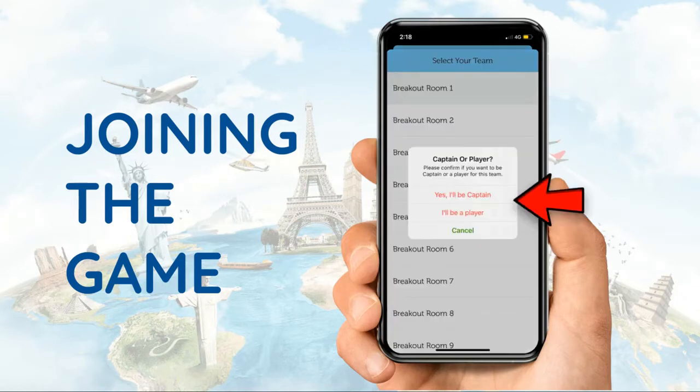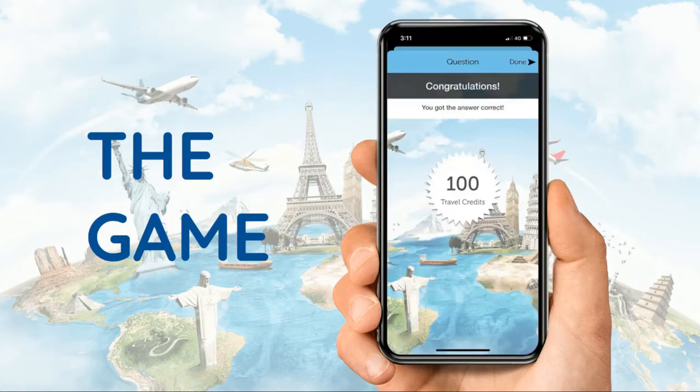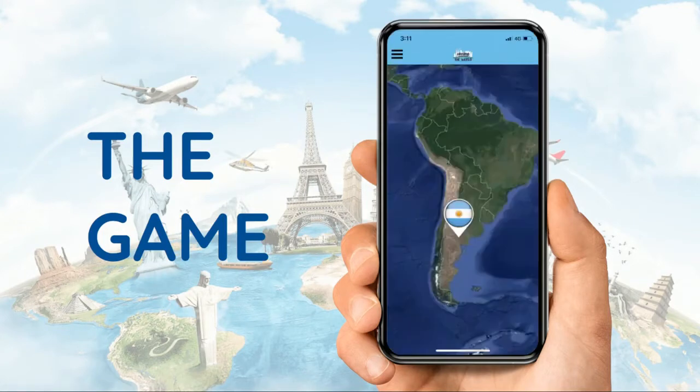You'll then need to select whether you're going to be the captain or the player. So you choose your captain. The captain says, yep, I'm the captain, and everyone else taps that they're the player. Like I said, that just means the captain is the only one who can answer the questions. You then come through to the game screen. Teams will need to tap there just to get going, and that will give them 100 credits to unlock their first location, which is in Argentina.